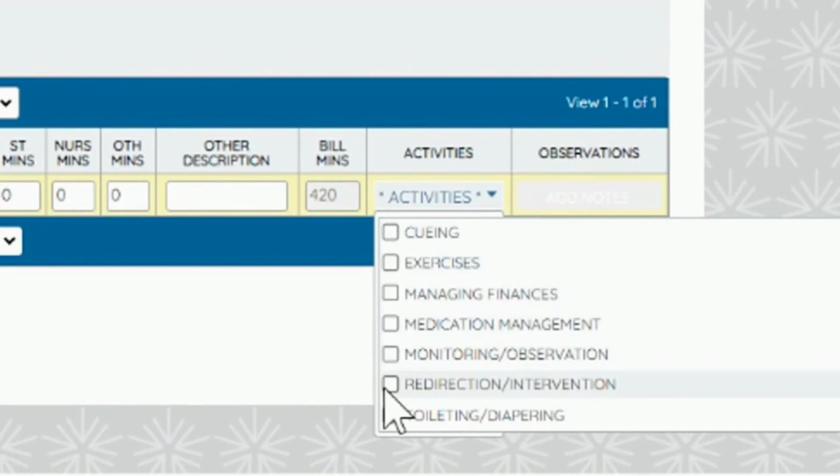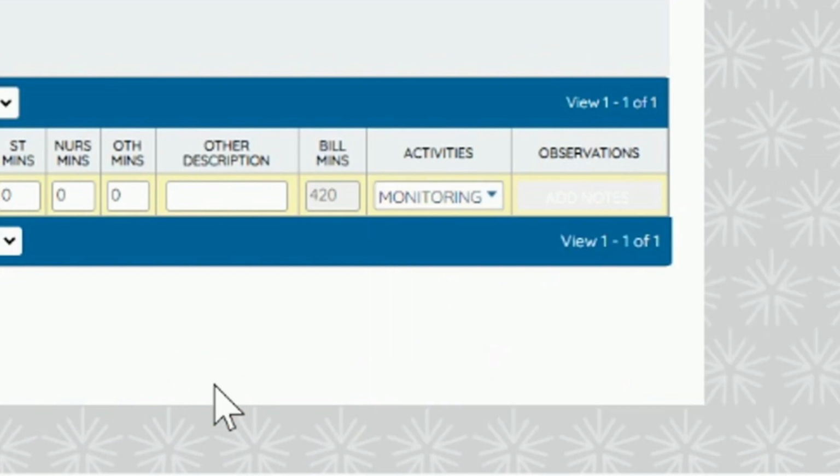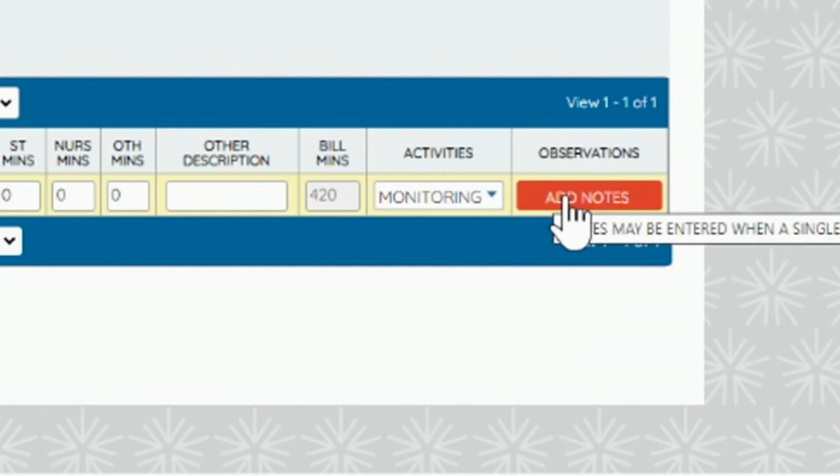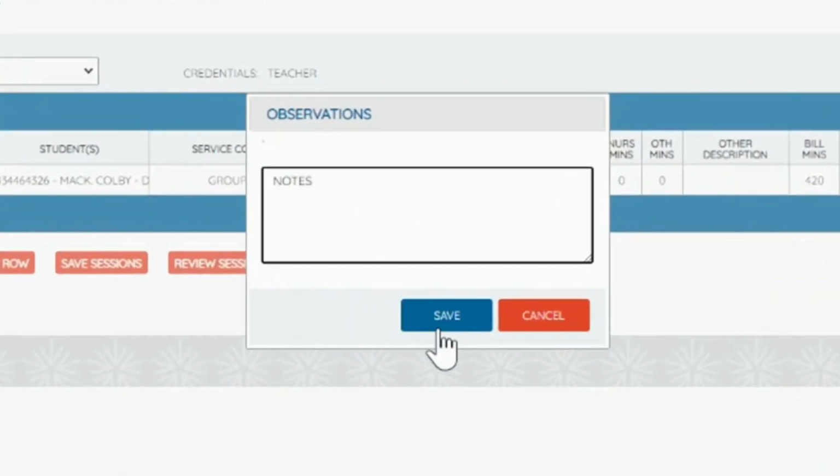Next, you will choose the activities that you are doing on the date of service. You can select a single activity or multiple ones. You're also required to enter in any observations you had during the session. This can be done with the Add Notes button. This step can also be done on the final step of reviewing sessions before submitting them.